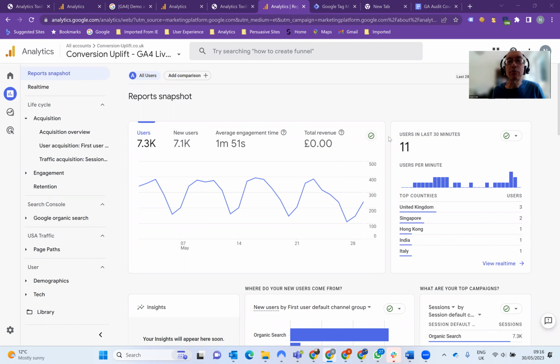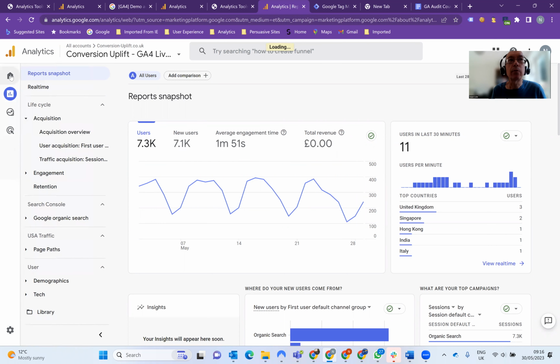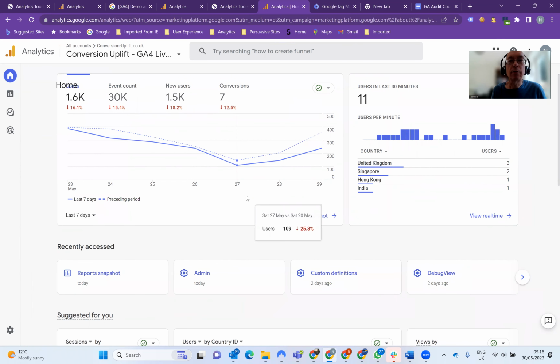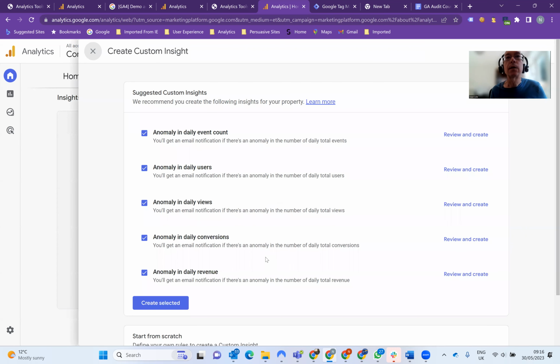Today I'm going to show you how to create some custom alerts in GA4. This is a really useful tool, but it is hidden away. So if you go to your GA4 console and then go to the Home report and scroll down to View Insights, or in my case, it shows See Suggested Insights. Click on that. And here you'll see some suggested custom alerts.